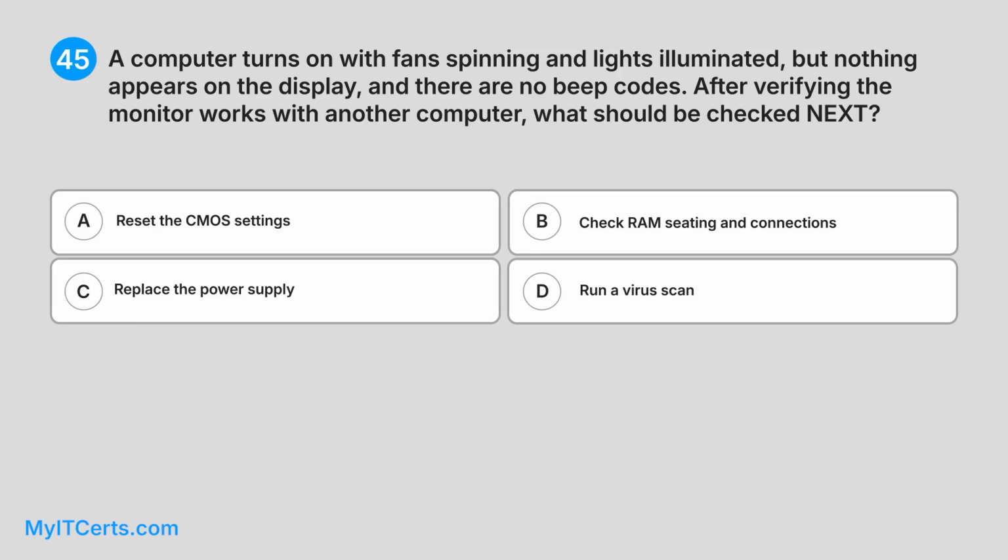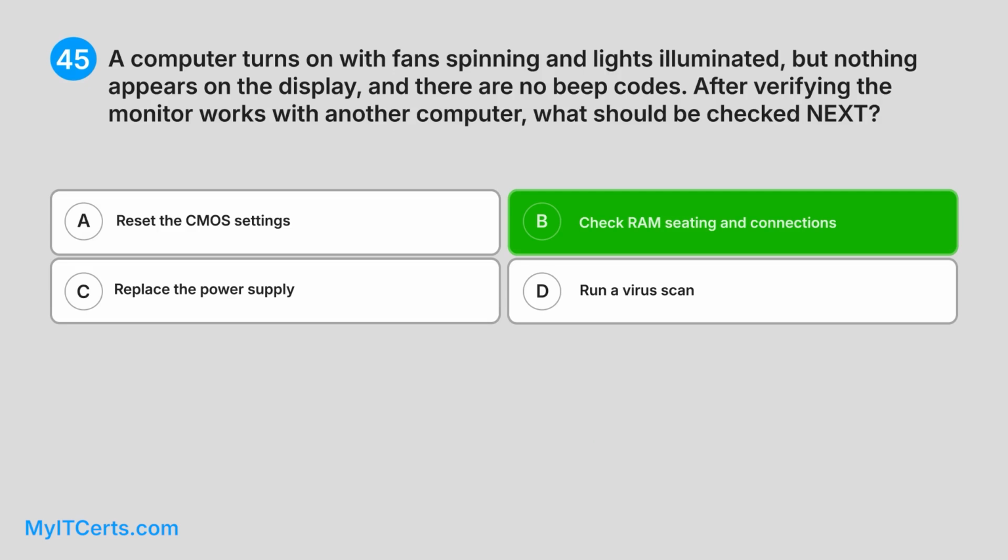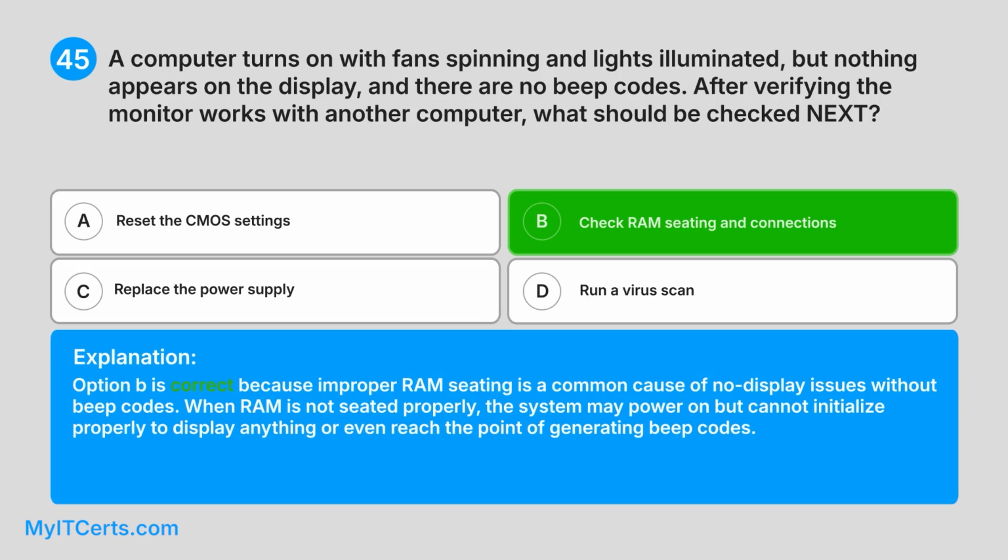Correct answer. B. Check RAM, seating and connections. Explanation. Option B is correct because improper RAM seating is a common cause of no display issues without beep codes. When RAM is not seated properly, the system may power on but cannot initialize properly to display anything or even reach the point of generating beep codes.